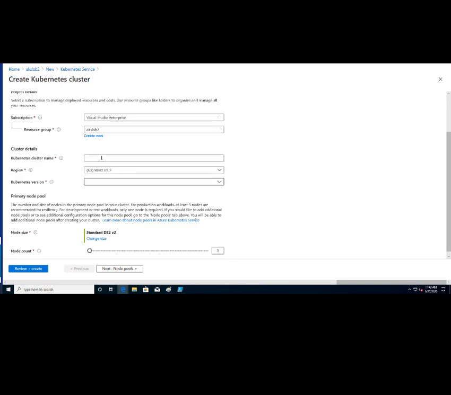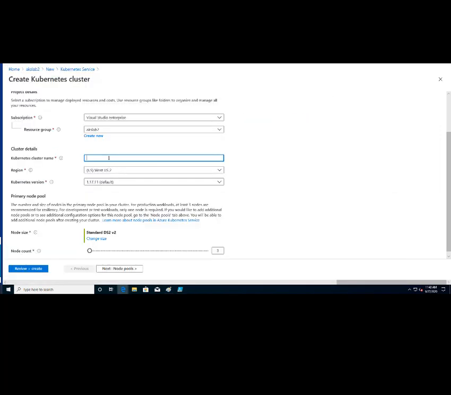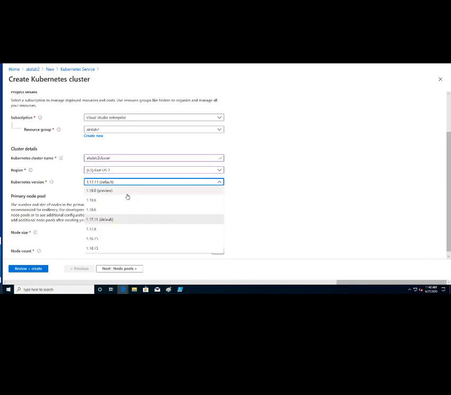Our cluster name will be, did I define that anywhere? No. Okay. So let's call it AKS Lab 2 cluster. That looks good. East US 2. And here's the versions. And notice you can choose from many different versions. I'm just going to choose the default one.